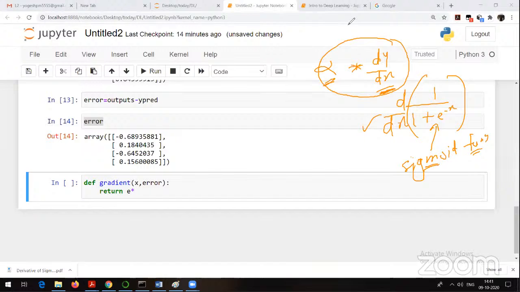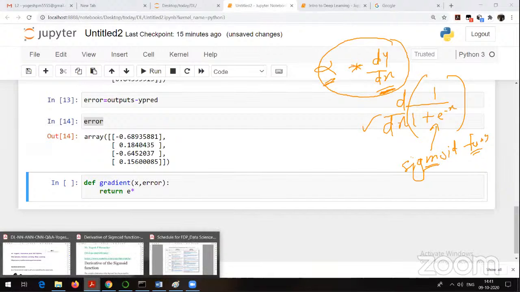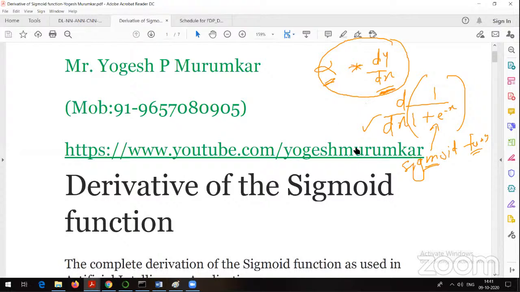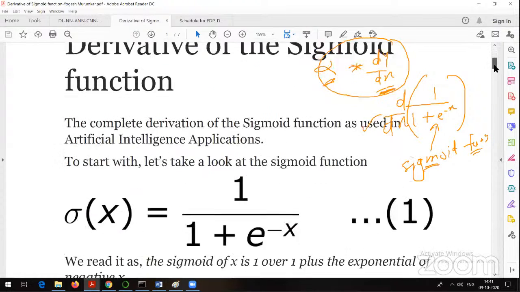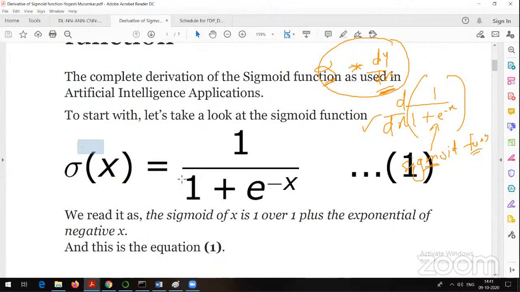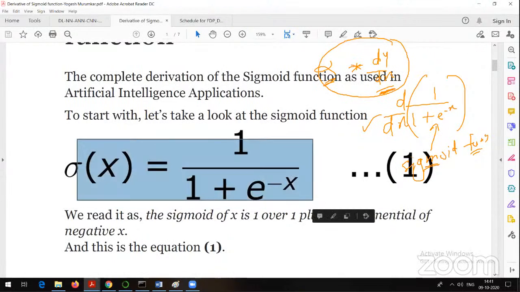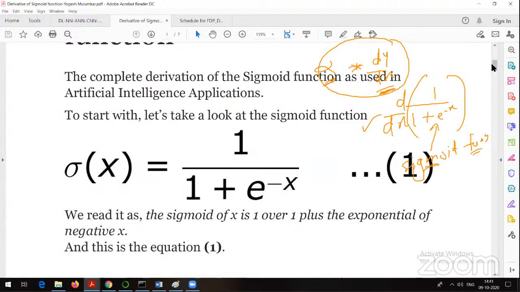So let me show you that particular document. See how to calculate the derivative of the sigmoid function. So you will get this particular document, and in this case you will be able to see that we have calculated the derivative of this 1 upon 1 plus e raised to power minus x. So I am not going to go into the detail of all those things because we want to implement other things also.